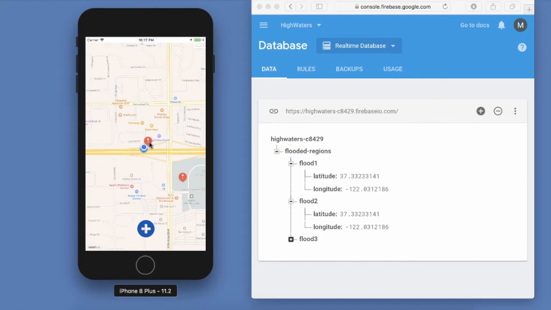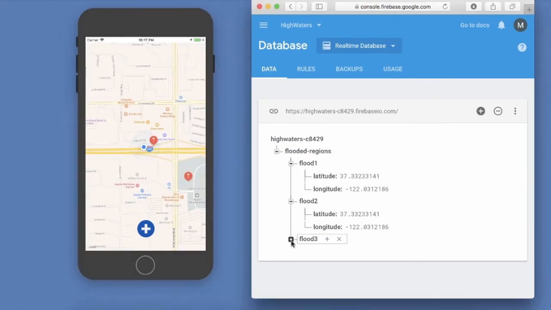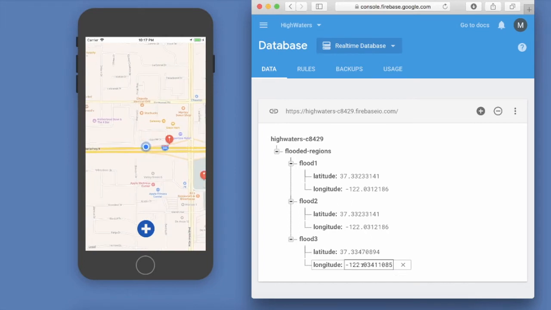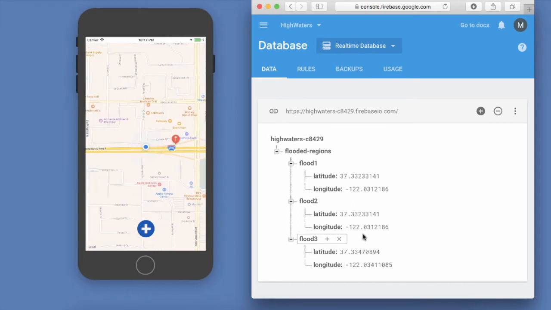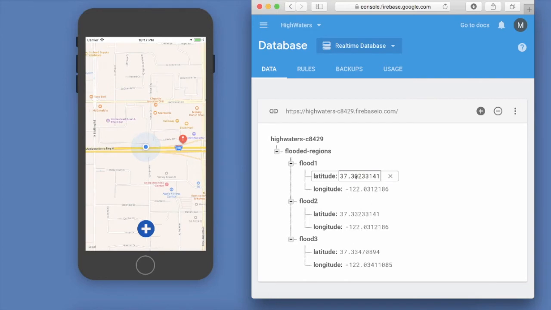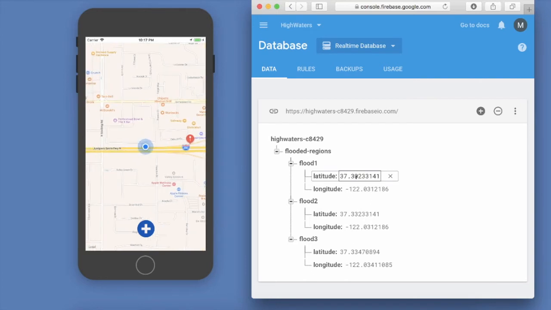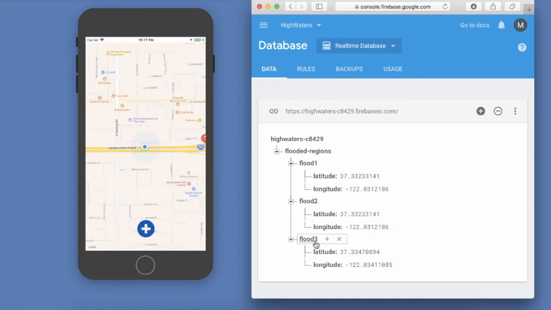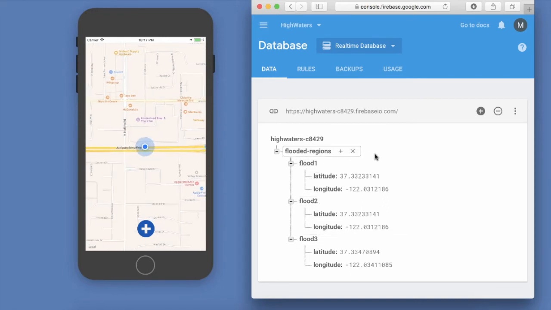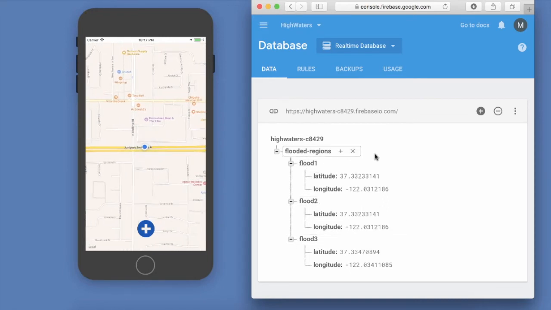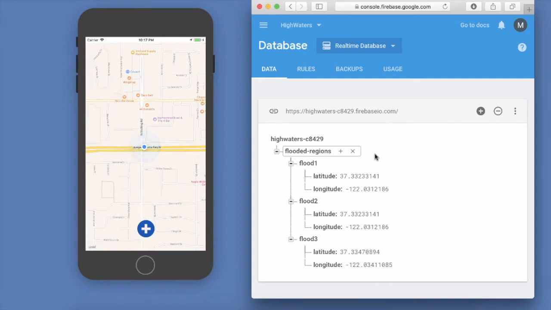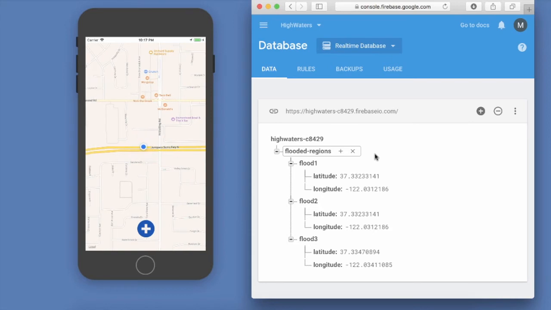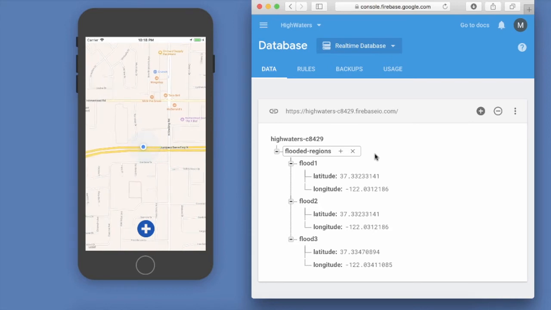You can see that it adds the annotation and it also adds the flood3. And you can see that the flood3 latitude and longitude are very different from what was in flood2 and flood1. This is all okay and it's working completely fine. Flood1, flood2, flood3. But when we start the application again, the counter will reset to 1. How do we fix that problem?